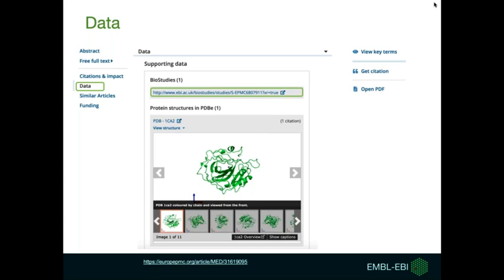Europe PMC text mines full text articles and abstracts for biological entities and concepts. Several types of terms are text mined, including gene symbols, diseases, chemicals, organisms, gene ontology terms, and accession numbers. Text mined terms can be browsed in the data section.